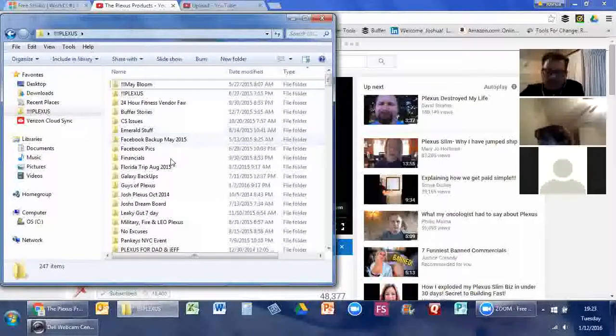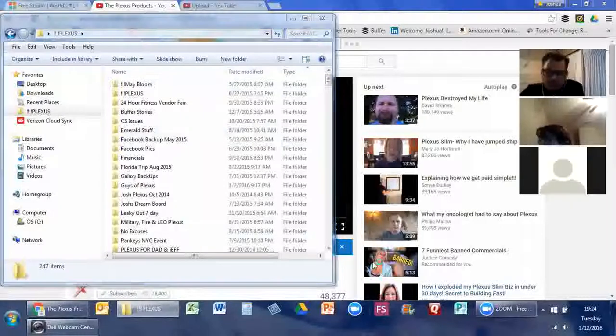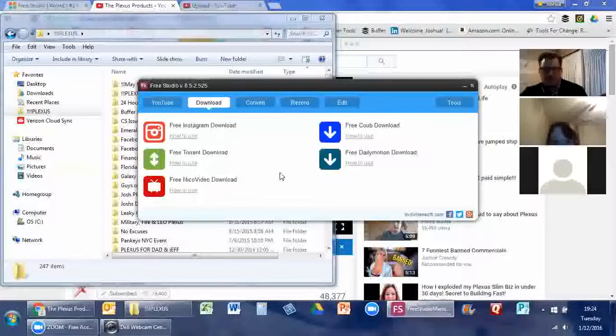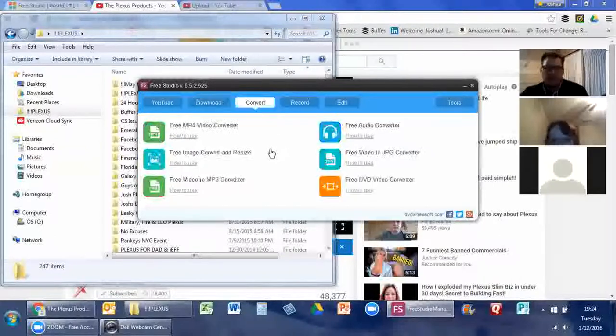The thing I like about the Free Studio dashboard is it already guides you to where you want to go. So for me, it's what do I want to do? I want to do something with YouTube. I want to download something. Wow, I didn't even know you could do Instagram. That's pretty cool. These are the two that I use the most. I convert, and I upload to YouTube. Okay. All right. Great. Thank you.